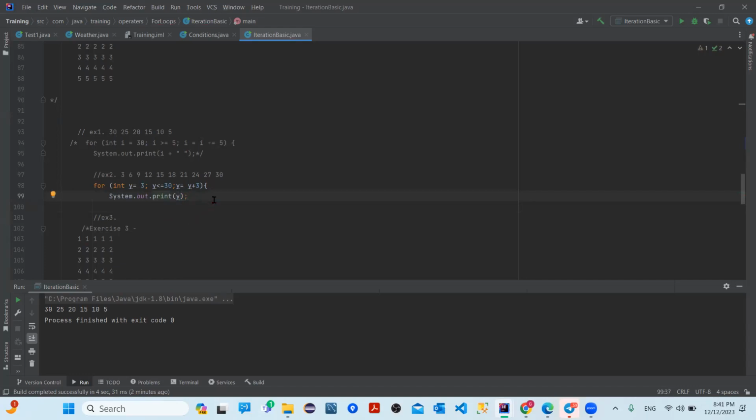How long do we need to run this? Until we reach 30. So in the condition, the loop should run until we reach 30: y less than or equal to 30. Once we have printed one number, what should we do? We should increment the number by 3. That is what we are doing in y equal to y plus 3.